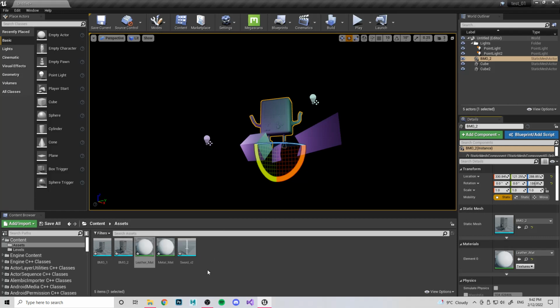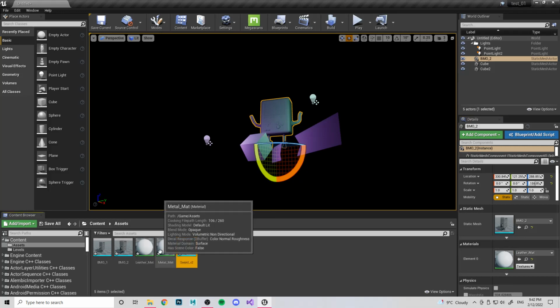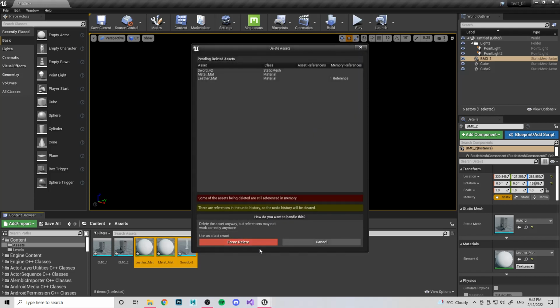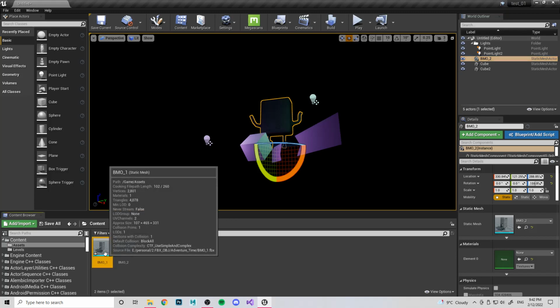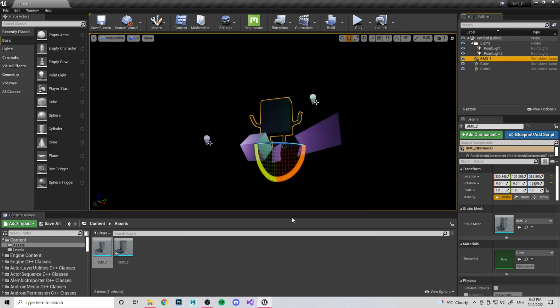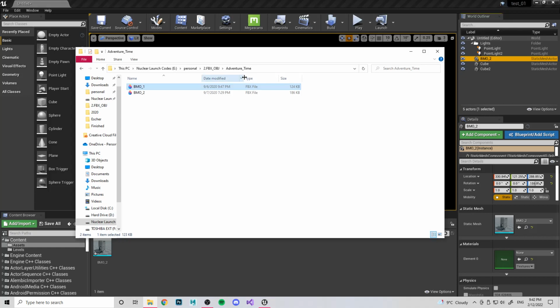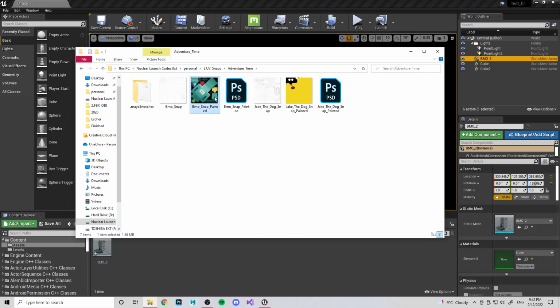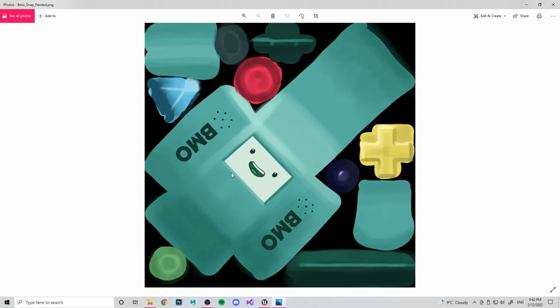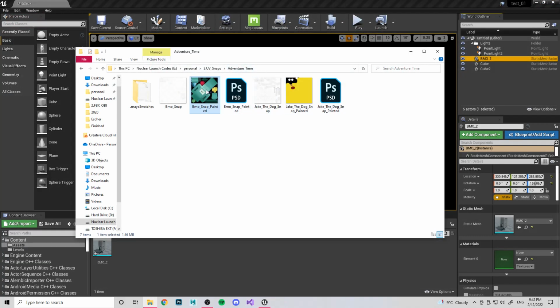Cool. So yeah, I'm gonna delete these three because I don't want them in my scene anymore. Gonna get rid of the texture that was on BMO, and I'm actually gonna get rid of BMO 1 as well because he's T-posed and I don't want that. So now, what I'm gonna do is just move this. UV snaps, Adventure Time, BMO. So here is my texture sheet. If I open it up, you can see he's all lovely and textured. Fabulous. So I'm going to drag that in.